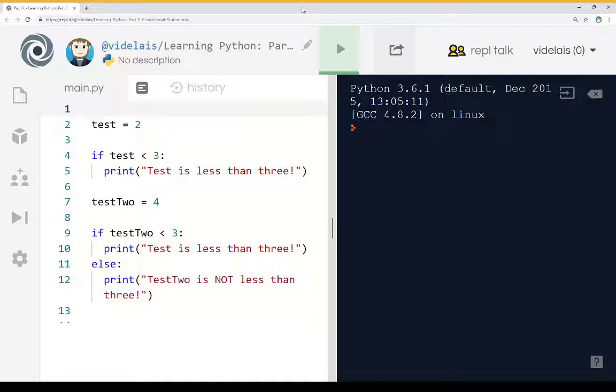If it is true, it does something. If it is not true, it does something else. So, let's start to talk about these. On line 2, we see a variable with the value 2. Lines 4 and 5 have the first use of a conditional statement.